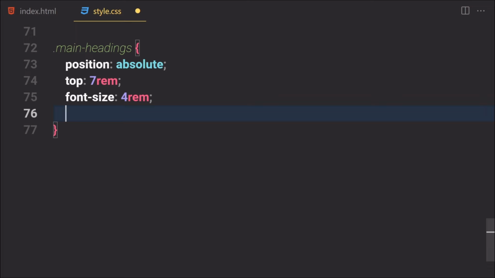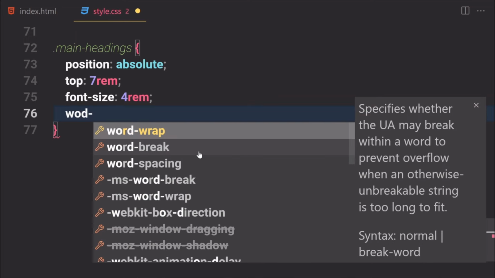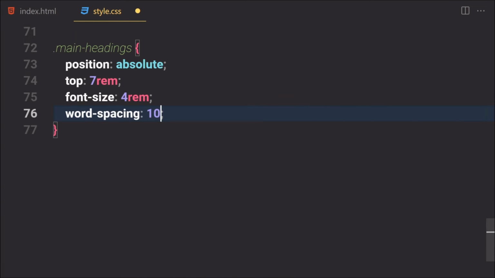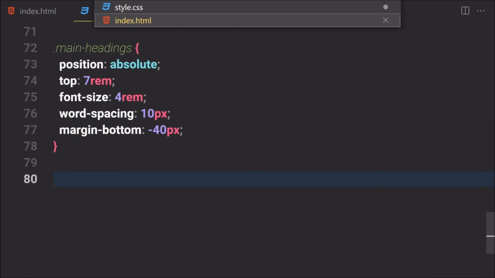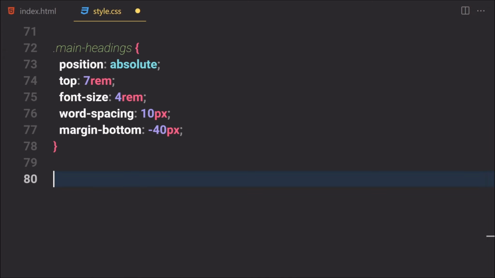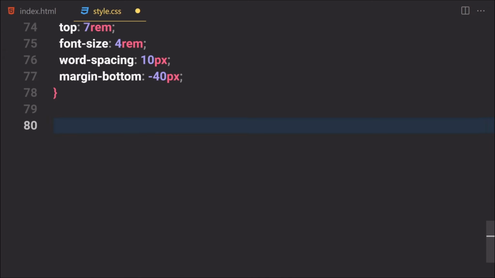And now let's just also do, what do we call it, that word spacing. I'm going to provide 10 pixels of word spacing in each, and I'm going to provide a margin bottom of -40 pixels. So if you save that, this is how the first one looked like. Alright, so now let's just work on our primary headings. So that was for the main headings. Now let's just work on our primary headings.